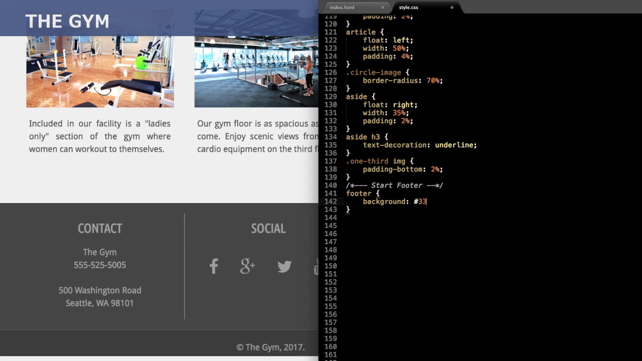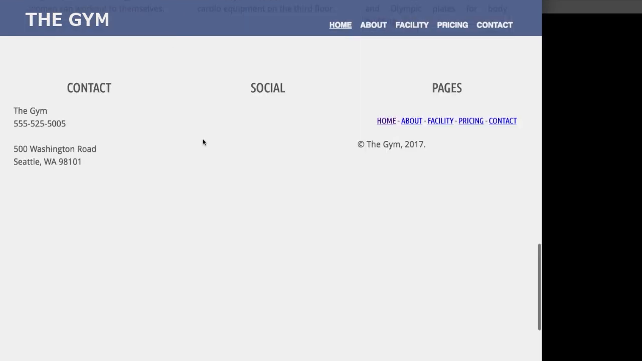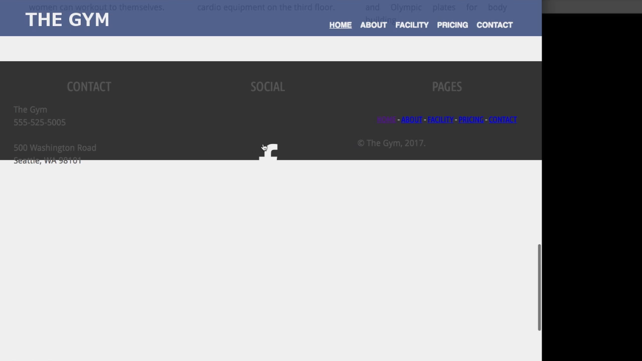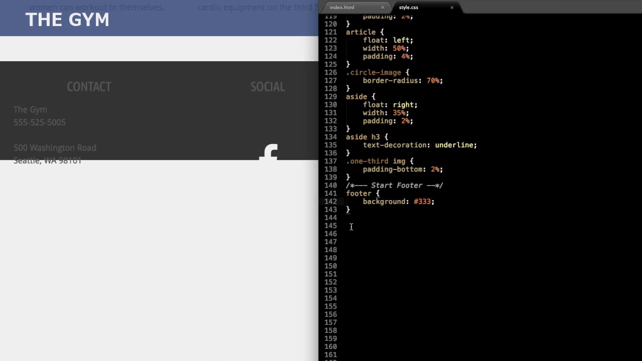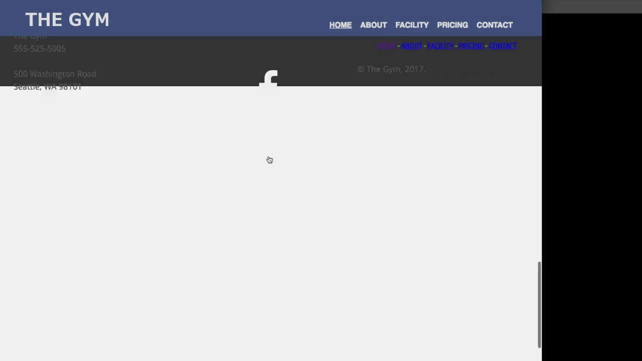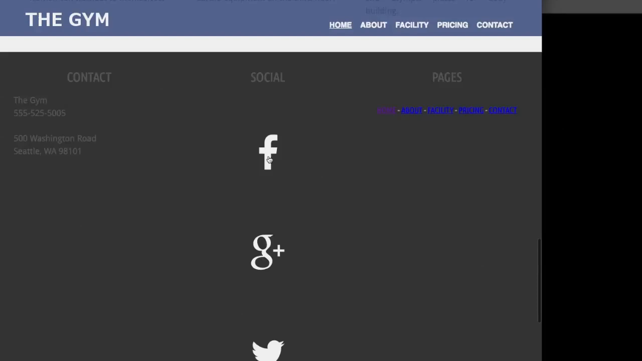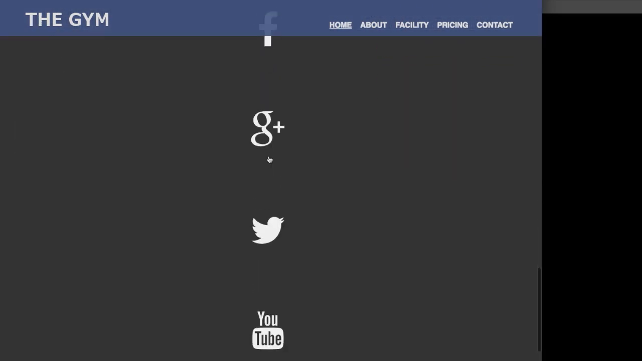And then the gray shade is 333. Alright, so now if we refresh it, there we have the footer, but some of the stuff isn't showing up underneath. So let's add a style called overflow hidden and refresh. Alright. So that's good.